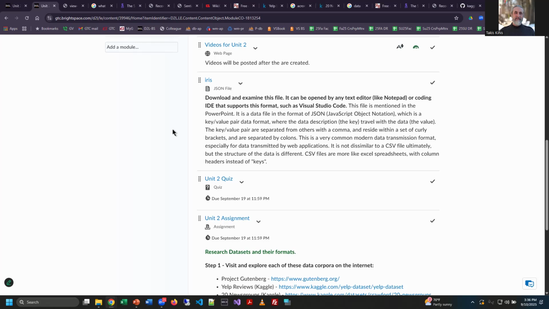Or most IDEs will open it too. Visual Studio Code, for example, will open the file. And it says, this is mentioned in the PowerPoint, it's in the form of what we call JSON, which is an acronym that stands for JavaScript Object Notation. And this is where you're going to refresh some of your Python skills, folks. We have a data format in Python that stores information the same way.